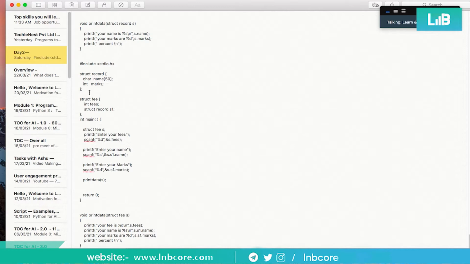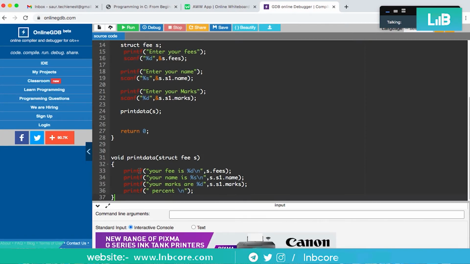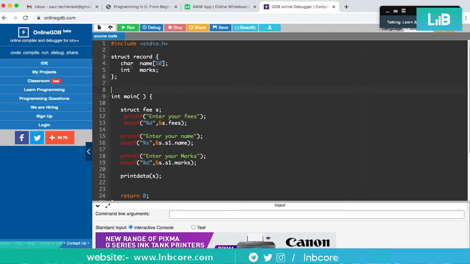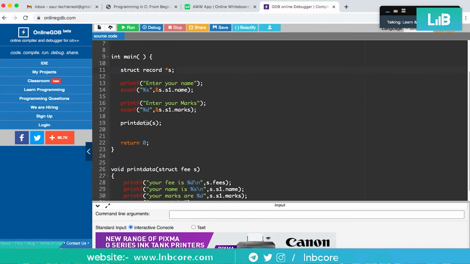So this was the part which we left off in the last class, right? Let me remove the part which we don't need here. That record part we need. So instead of fees, we need record, and instead of s, we need to go with the pointer of s. We don't need fees, and we need this printing of data as well.